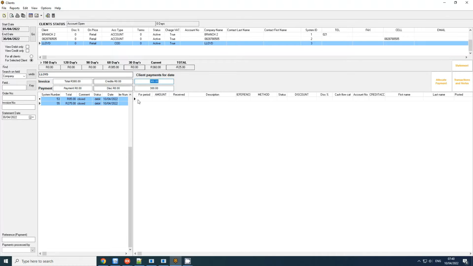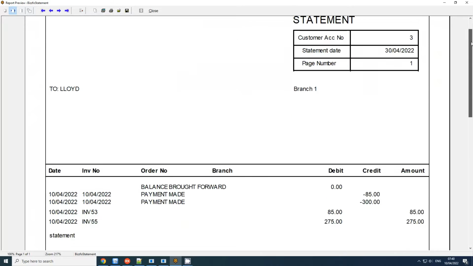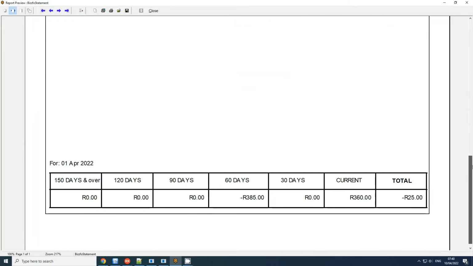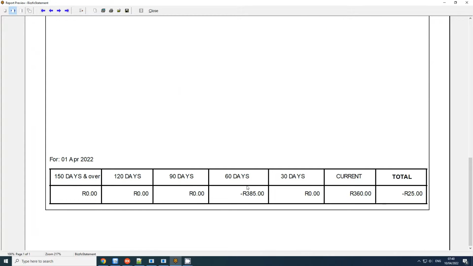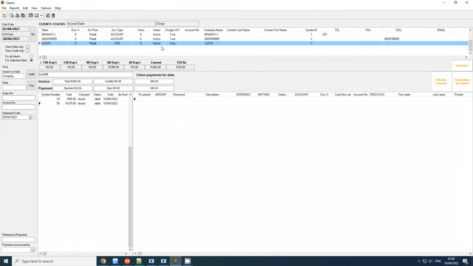So what we want to do is, looking at Lloyd specifically, I'm going to go to statement. Let's preview the statement, and at the bottom we are seeing that we have our 30 days and current. It's just not neat, although the total does balance. We actually want to clear these totals. Alright, so let's start with that.